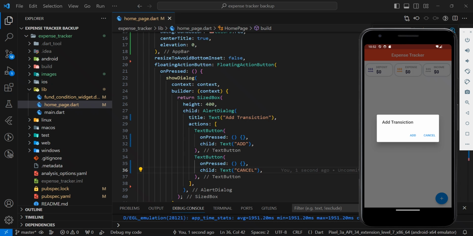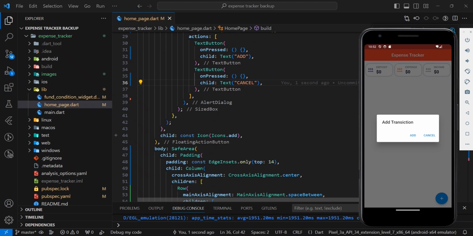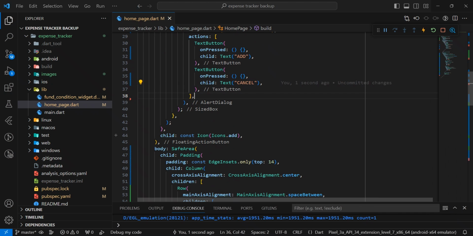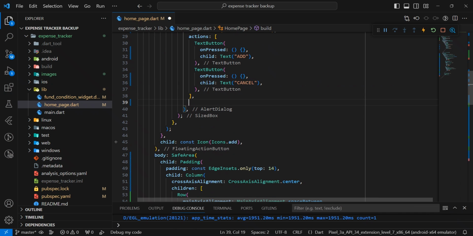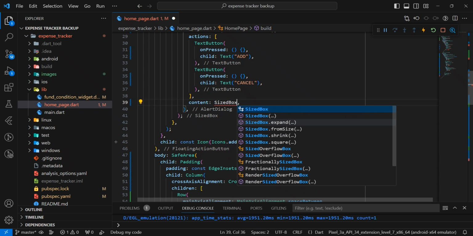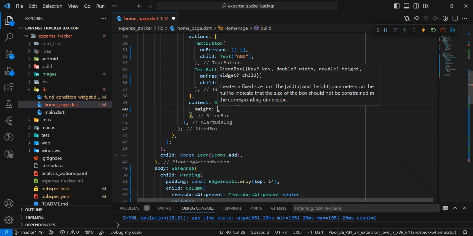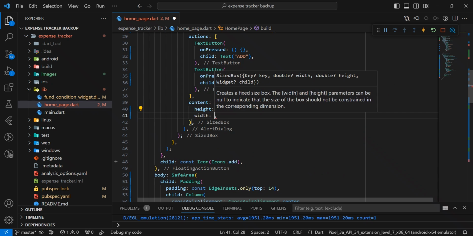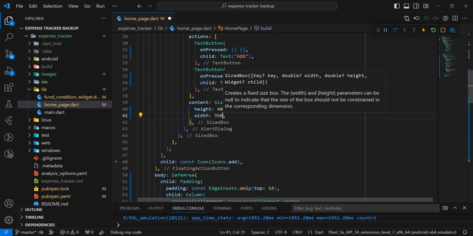So let's also create some more stuff, and we need to create three text fields here. The first one is for entering the item, the next one for the amount, and also we need to create a text field for picking the date. So let's work on it. When we get out of the actions property, here I can just create the content, and here I want to first create a SizedBox, which will have a height of 400 and also a width of 350.